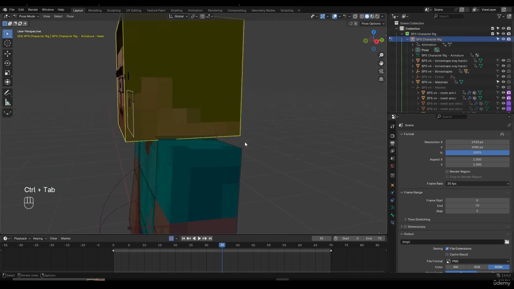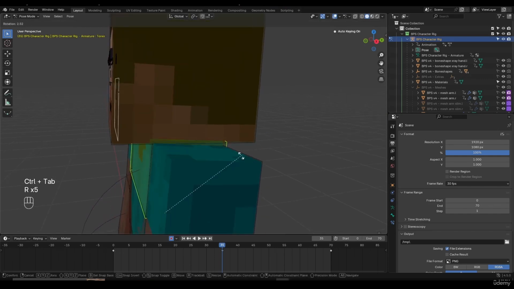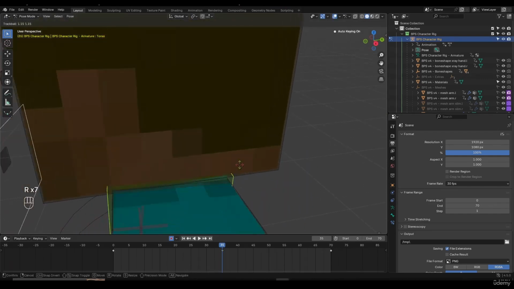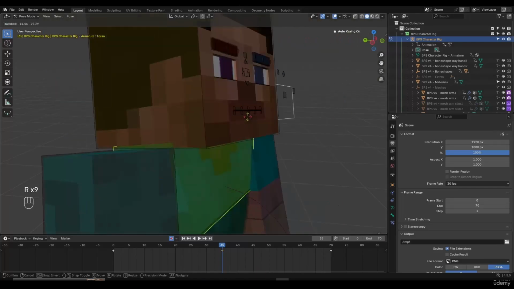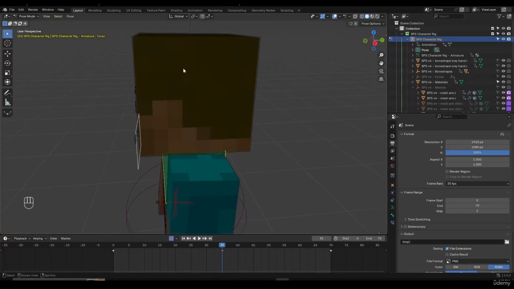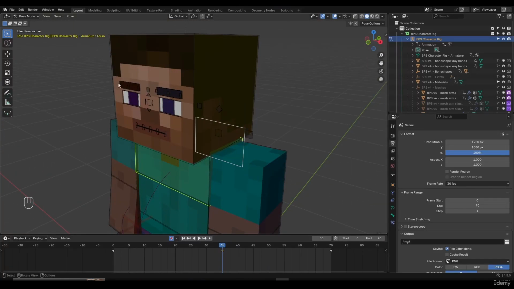So now if I select the character and move it around, you can see there's no more Z fighting. There's no more weird flickering going on in the head. And that looks pretty neat. And it looks the way it's supposed to look. So that's a pretty neat trick to fix that. Make sure you select the head, right click, shade flat, and that's it.